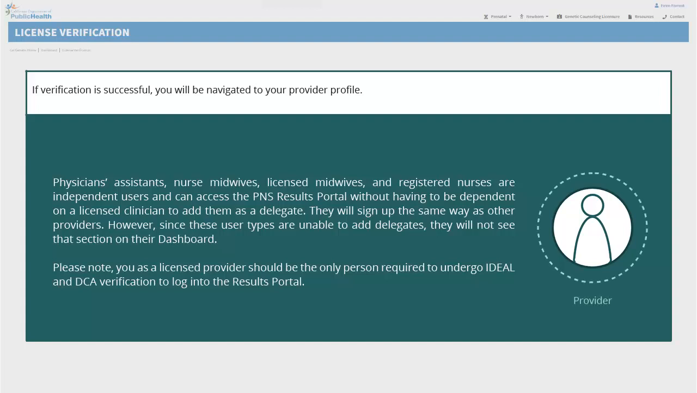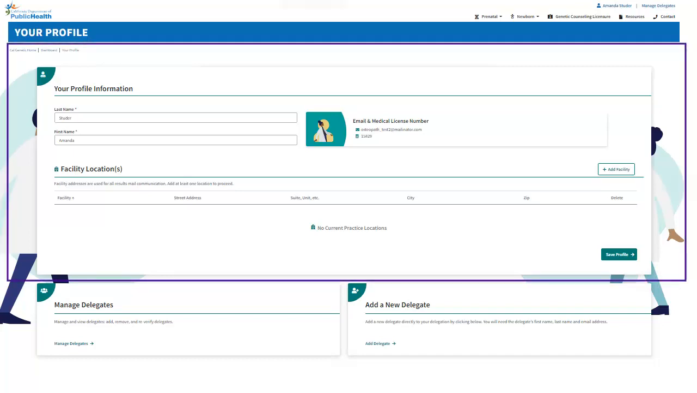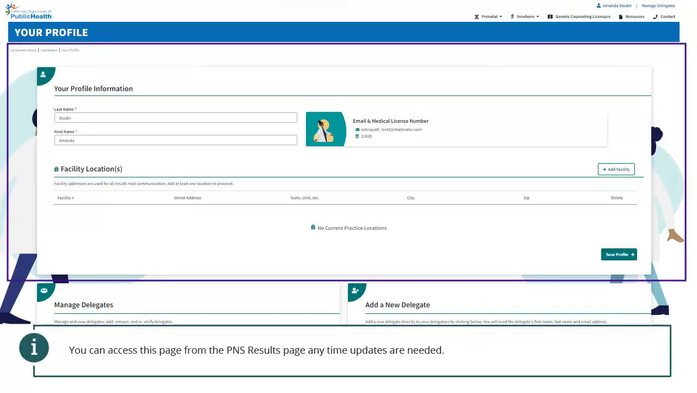Please note, you as a licensed provider should be the only person required to undergo Ideal and DCA verification to log into the results portal. After successful Ideal verification, you will land on your profile page. You can access this page from the PNS results page anytime updates are needed.